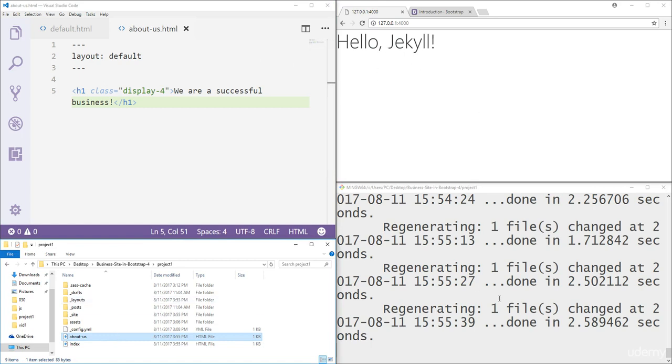And now when we go here, because I've never turned off the Jekyll server, it's dynamically regenerating the pages here. So now if I go /about us, we are a successful business. And if I don't specify the index per se, if I just type localhost:4000 or 127.0.0.1:4000, we're going to get the index page served. But we can also specify it like this, and we're going to get the same thing.